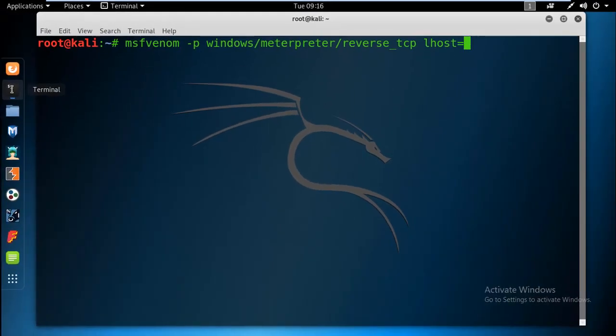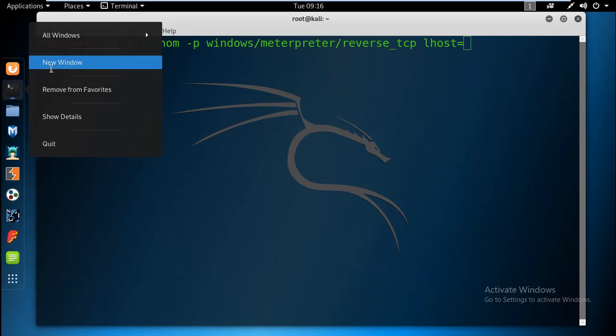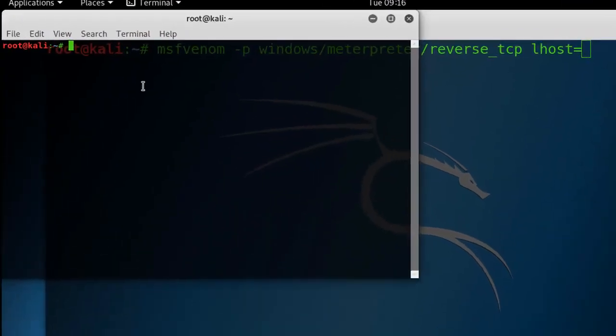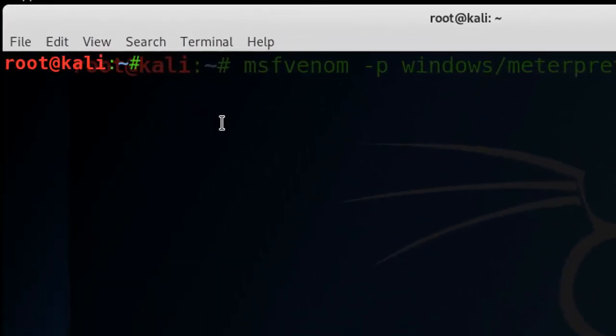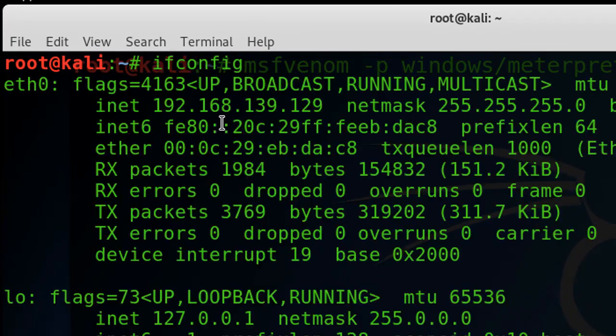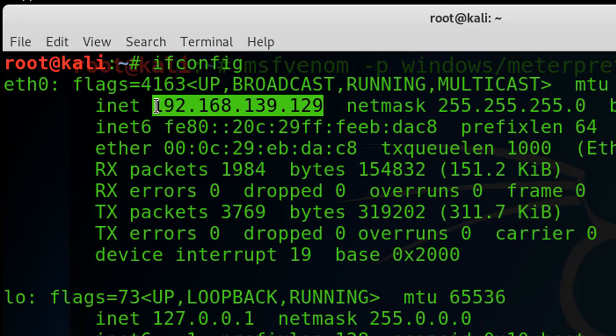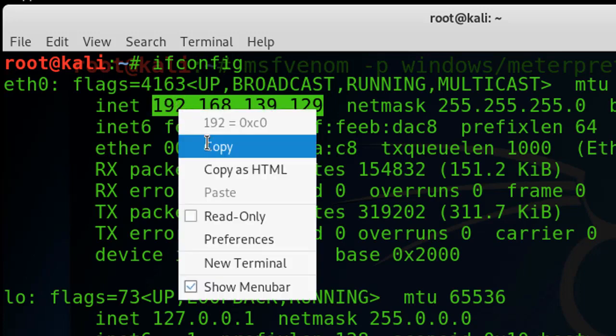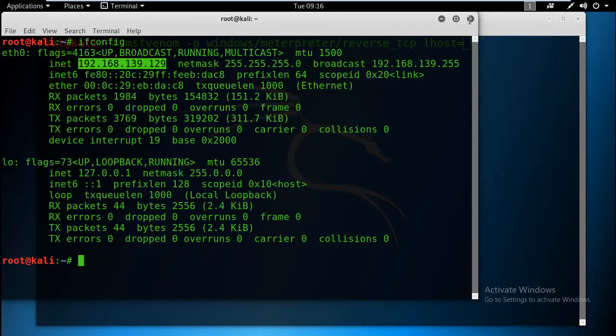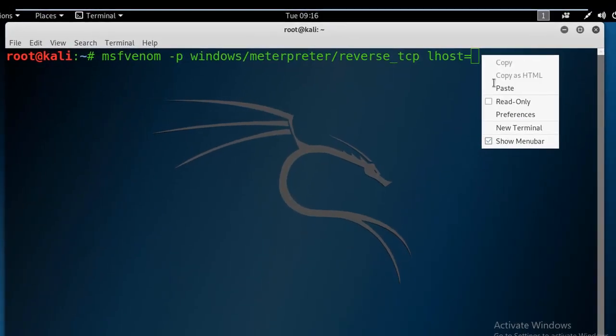So just click on your terminal and click on new window and give a command called ifconfig for knowing your IP address. So this is my IP address. It's different in every person's case, so just copy your IP address and paste here.